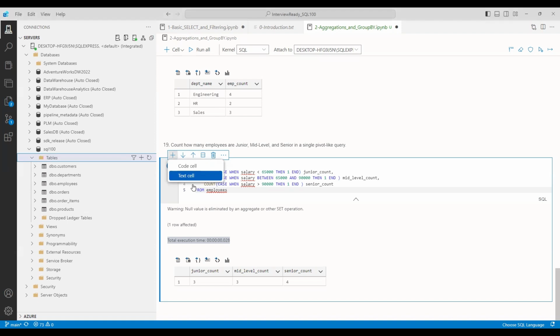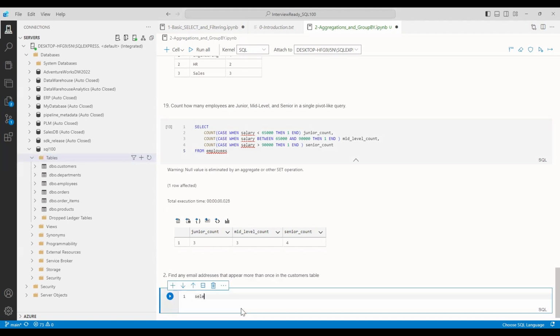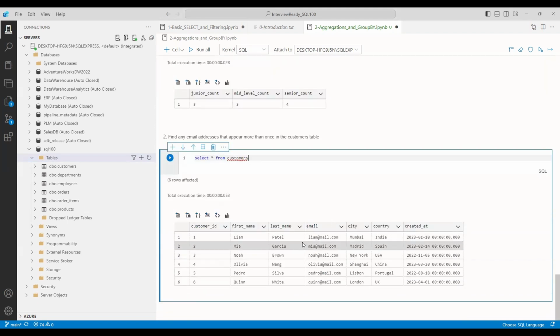Let's move to the next question, which is the 20th question: find any email address that appears more than once in the customer table. So let's visualize the customer table. SELECT star FROM customers. We have customer ID, first name, last name, email, city, country, and created at. And our question is to find any email address that appears more than once in the customer table.